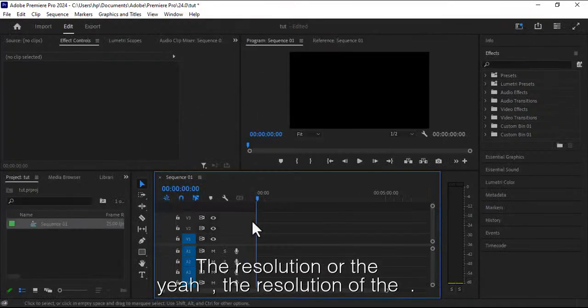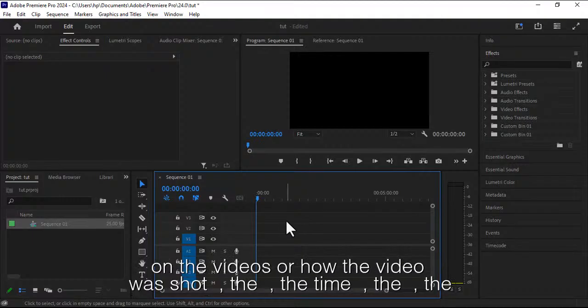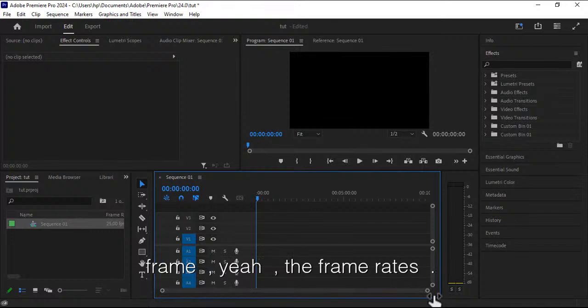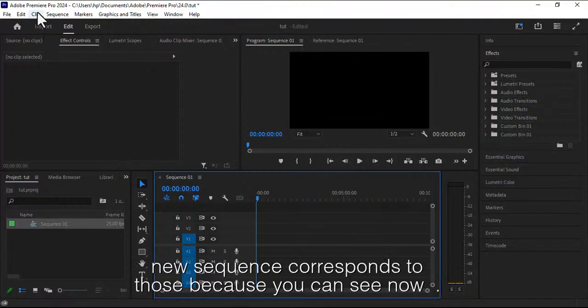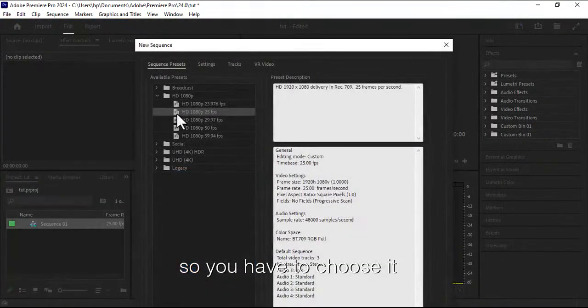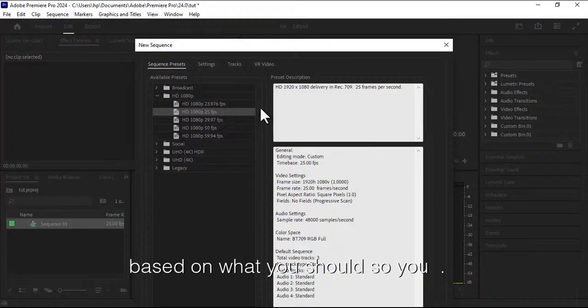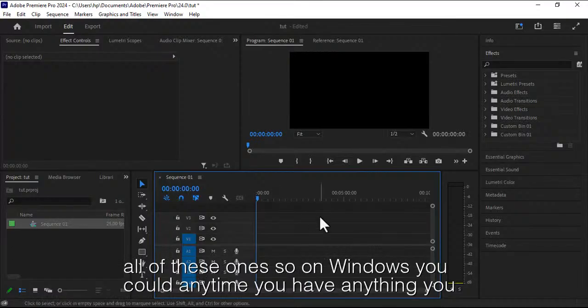You can also choose the resolution of the sequence, so that whenever you bring in the video, based on how the video was shot, the frame rate and the other things, you can make sure whatever you're setting in your new sequence corresponds to those. Because you can see now we have HD 1080p 25 frames per second. So you have to choose it based on what you shoot. So you can have sequence 1, sequence 2, and all of that.